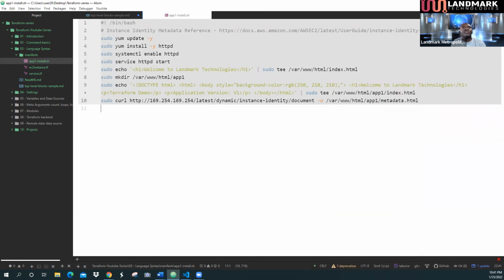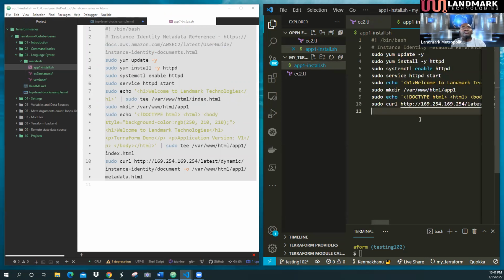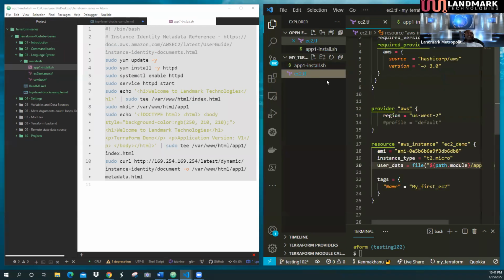I'll copy the script, and I'll just paste the script here. So now this is my script. I have the script and I have my provider. With this, what I can equally do is separate. I can create another file, for the versions of my provider.